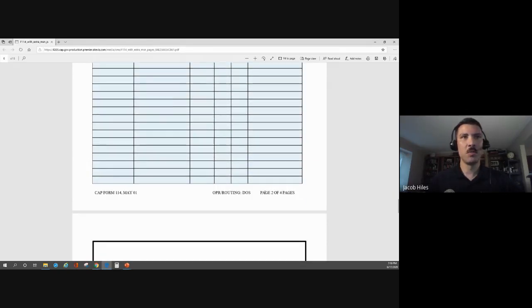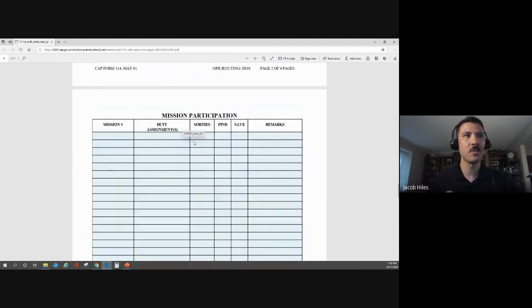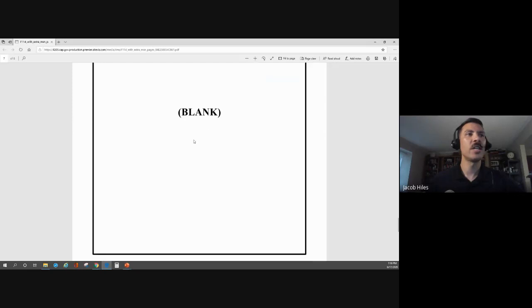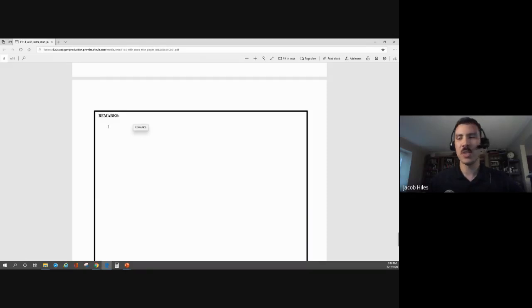You might notice that 2 of 4 pages repeating. That's because I made copies of this and inserted more pages just to make it last longer for us old folks. And then the last page is blank. Then you've got a page for remarks there if you want to maybe list out schools you attended, things like that. So that is the CAP Form 114.